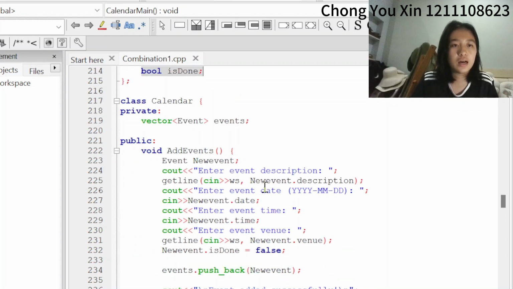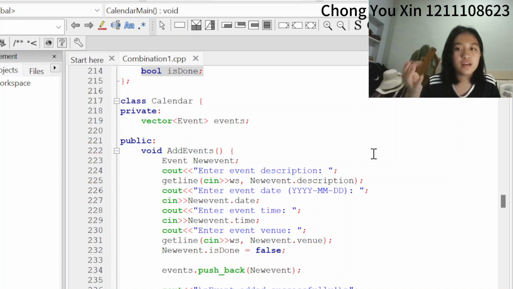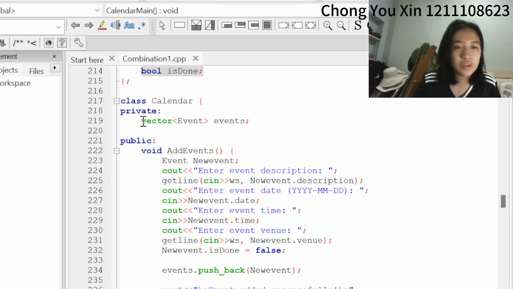The next thing is class calendar. The calendar class is defined to manage a collection of event objects. For example, it provides methods to add, view, change status, etc. The private member here includes a vector of events, which acts as something to store all the events within the calendar.